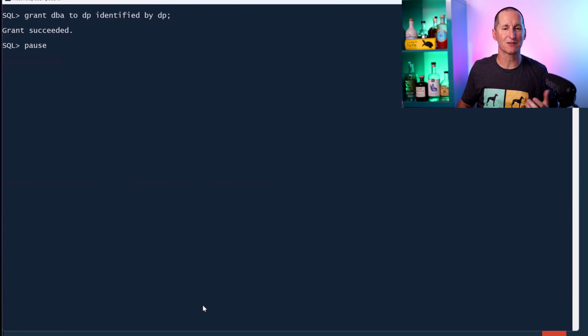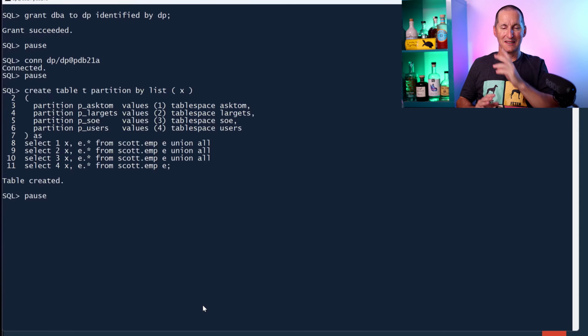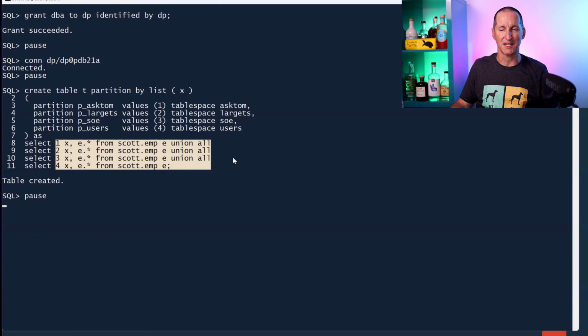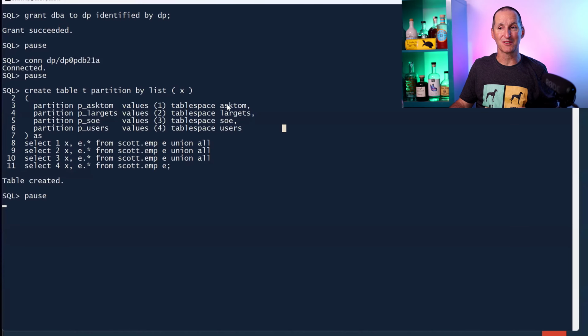So I'm going to create a user called DP for DataPump. I'll give it DBA, which solves a lot of the issues, and connect as that. Let's create a table called T. It's partitioned by list. It's going to sit in 4 tablespaces. These are just 4 random tablespaces I know exist on this database, and I'm simply putting a row into each one. So each one of these partitions has 1 row in it, but this table sits across 4 tablespaces.